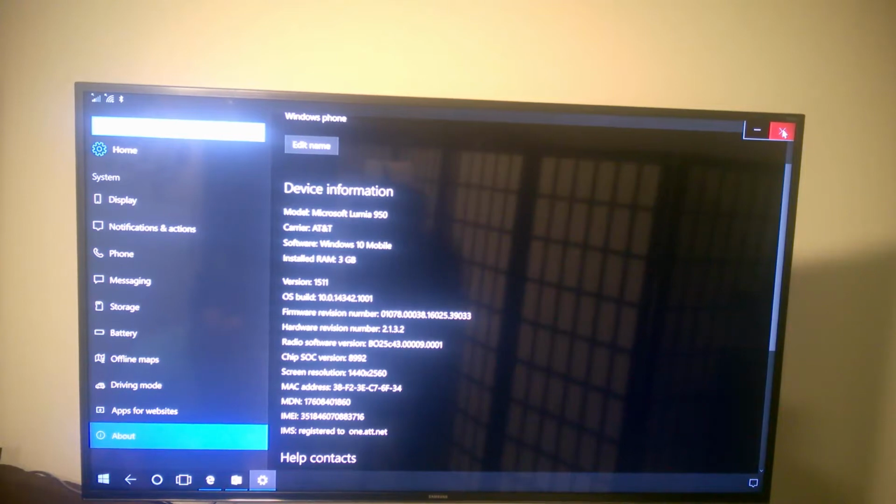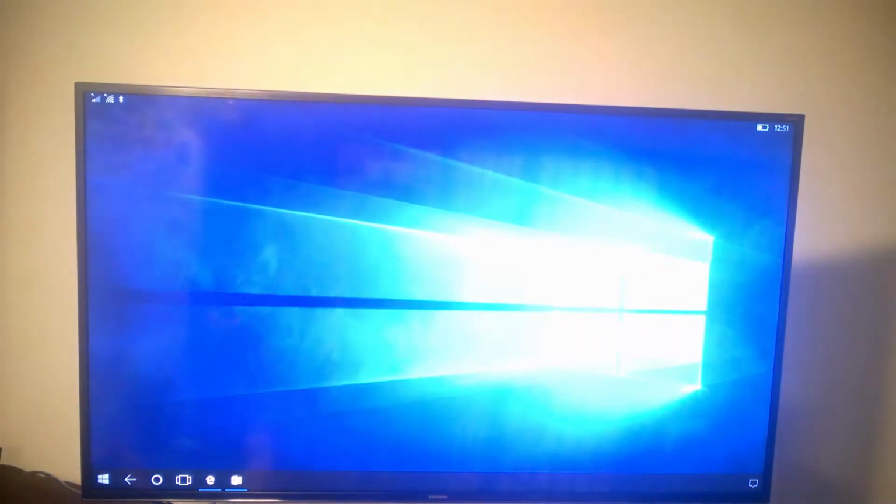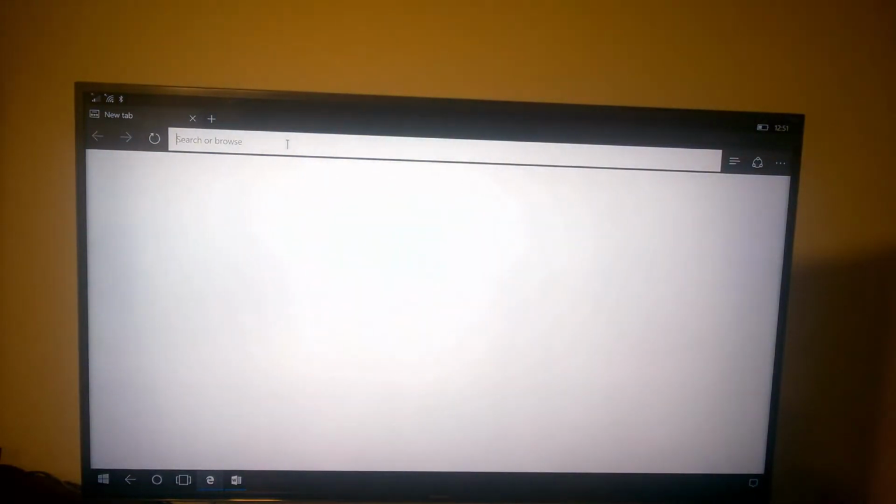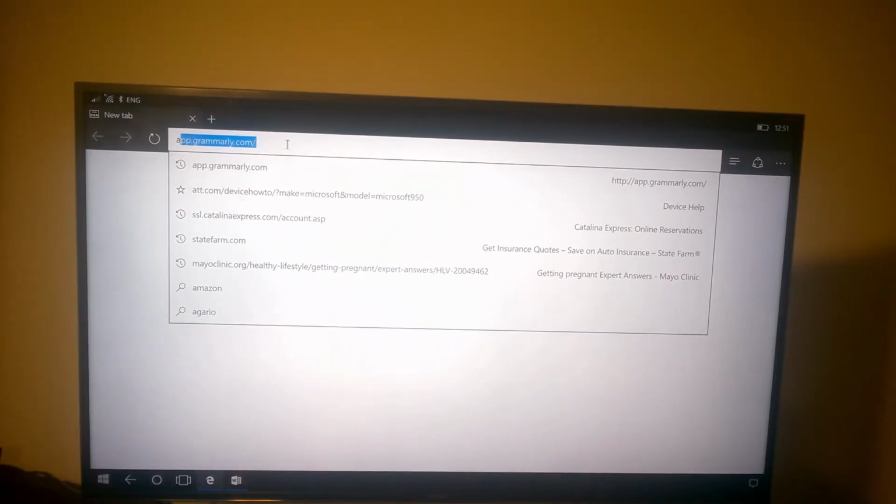So now that that's done, today I want to cover a service which I'm really fond of called Grammarly. We will be looking at the web app version using Continuum. So in our browser, we will go ahead and open up the web app version by typing in app.grammarly.com, which I already have saved up here.